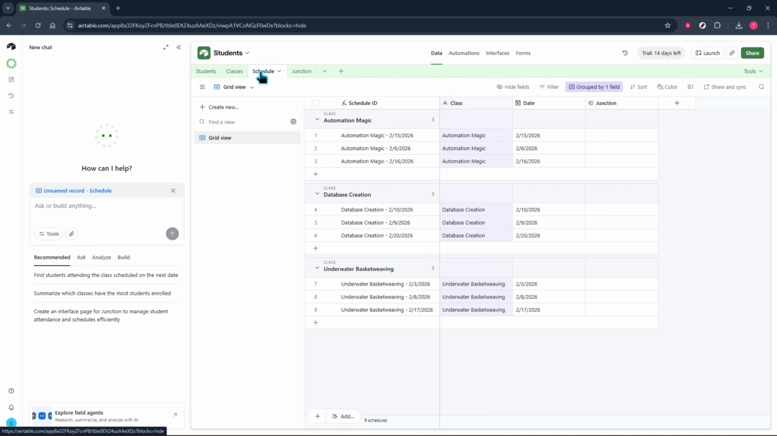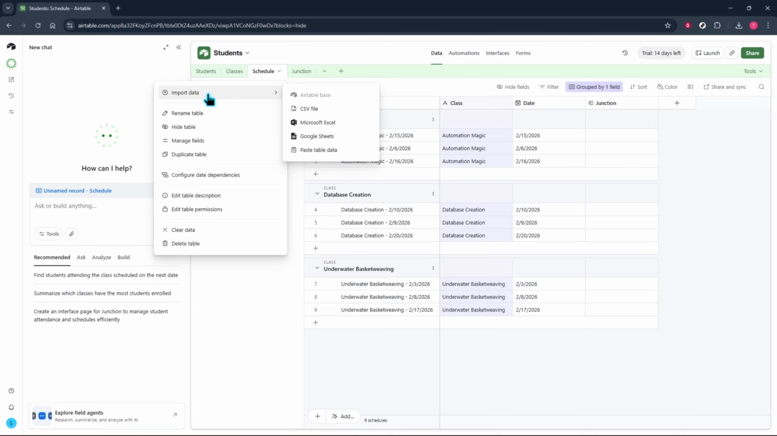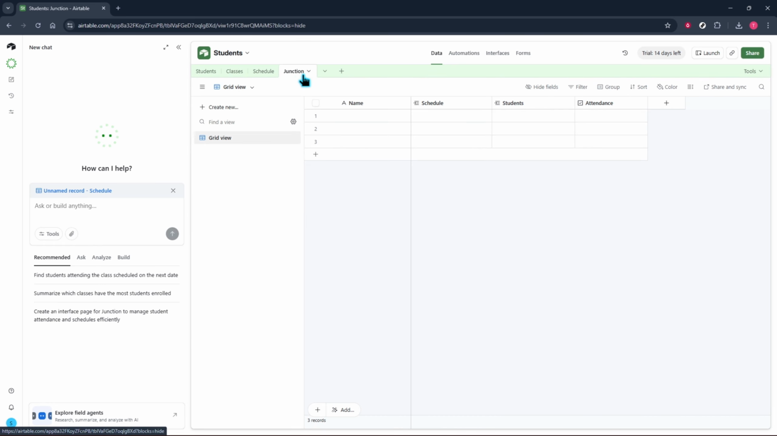Now create the relationship table. Use the Add Table menu, start from scratch, name it Junction, and save. Delete the default starter field so we can design cleanly from the ground up. Add two linked record fields.